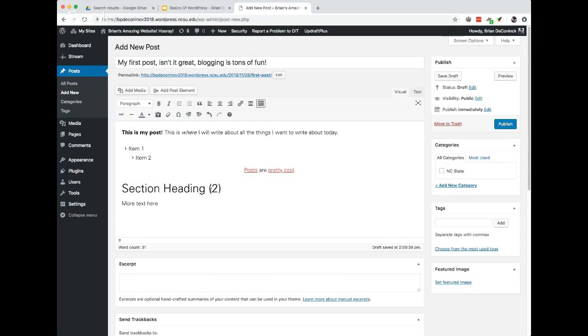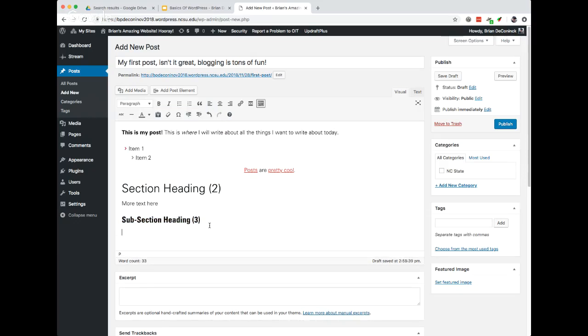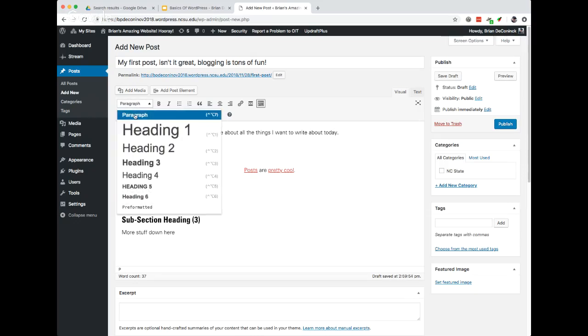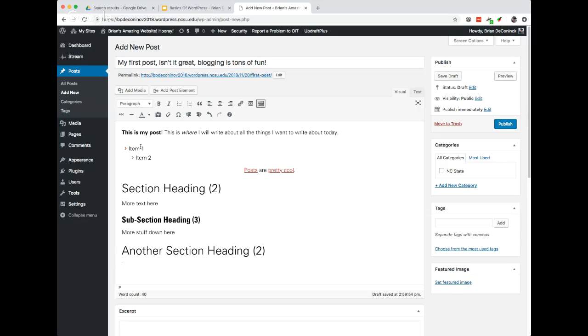And if I have another section within that section, a sort of subsection, that will be a heading 3. So I can select that text and make that a heading 3. More stuff down here. And then if I have a section that's at the same level as my first section, I can make that another section heading at level 2.